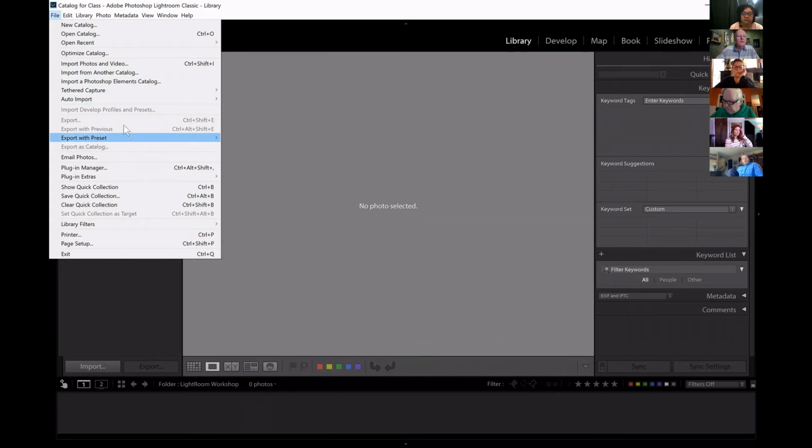This is one of the many ways to export files from your computer. Okay. You can email stuff, plugins. We're not going to talk about plugins just right now. And these have to do with the quick collection, which is another tool that I've never been real fond of in Lightroom. Okay, so those are the biggies here in File.